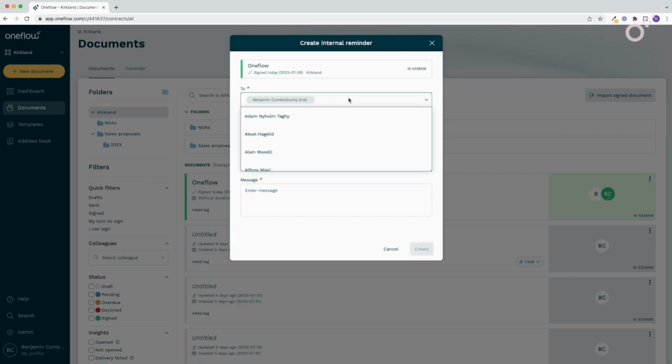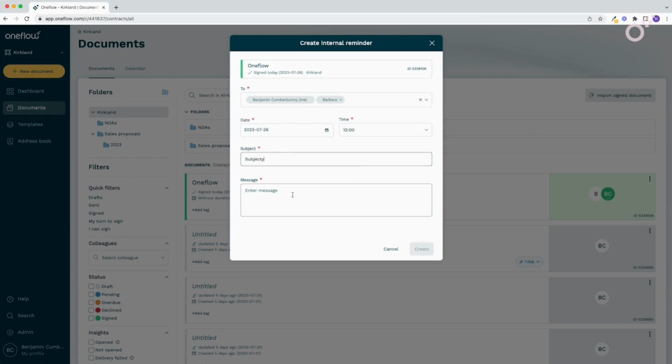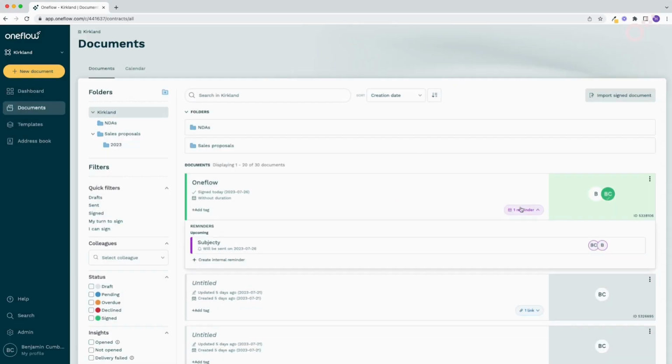So here we add our colleague, fill in the date and time, and since this might be sent years in the future, I'm going to add a subject and a message as a reminder of what we want to look at the time of this internal reminder. All right, so all of our reminders are set.